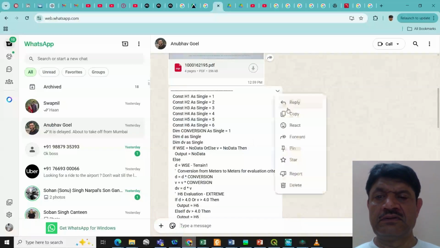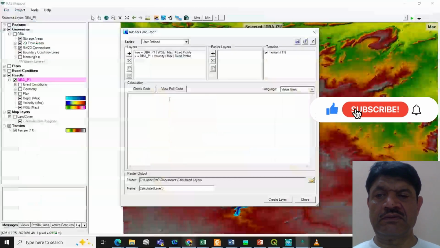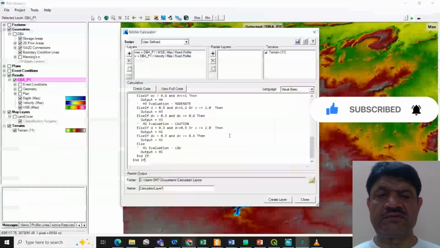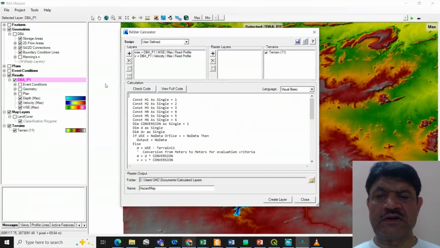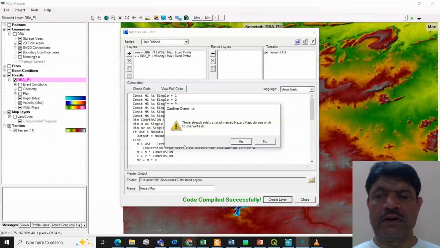Remember that the name of the terrain in the script should match the name of the terrain mentioned in the right window of the raster calculator. Hence, it is Terrain11, so we will write Terrain11 in the script also. Now click the check code button to compile the code. If the code is correct, it will show code compiled successfully.